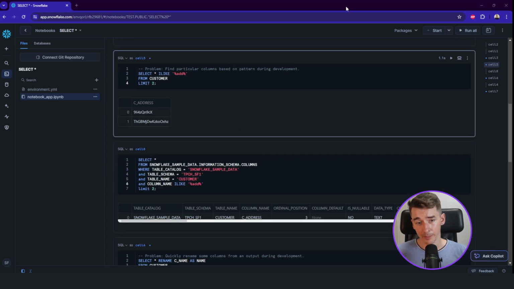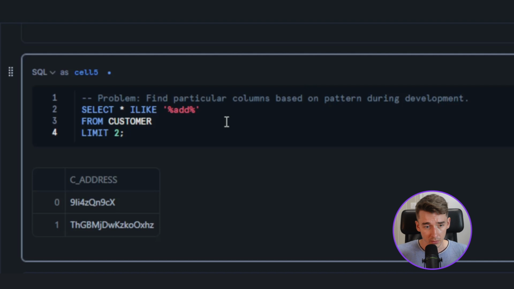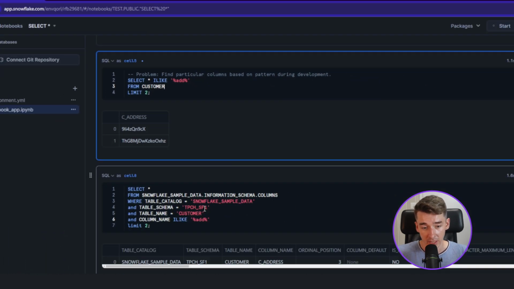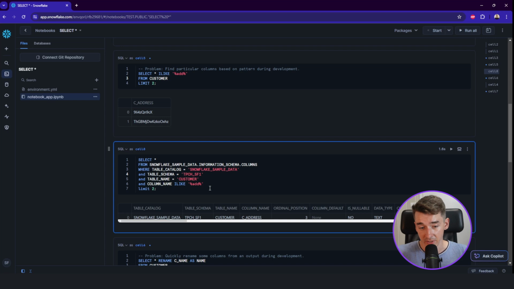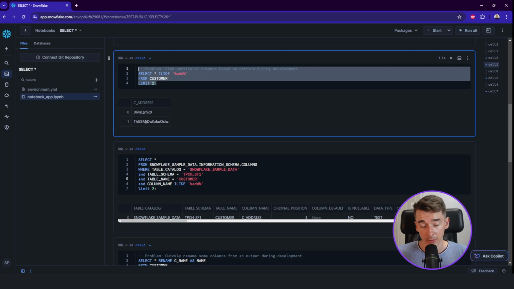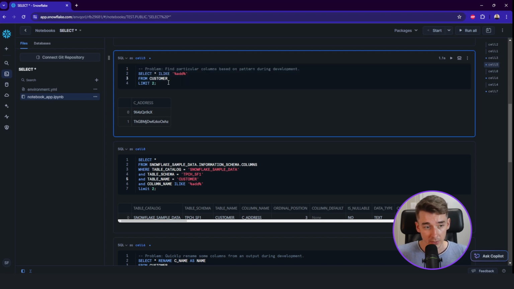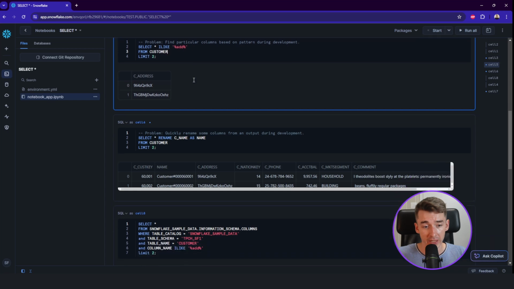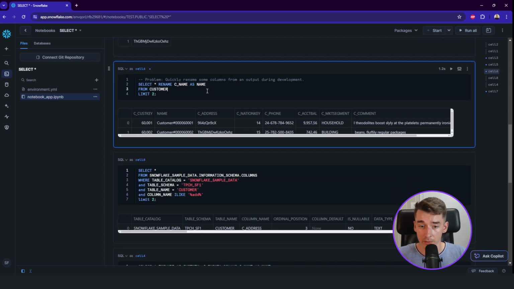So you can also find particular columns based on the pattern during development. So you can compare those two. You can use ILIKE directly in a select star statement versus finding it in a system table, in an information schema. This one is definitely simpler, so I would recommend using that one. This is really cool, and also to rename some of the columns from an output during development, to not list all of them and just rename one column.